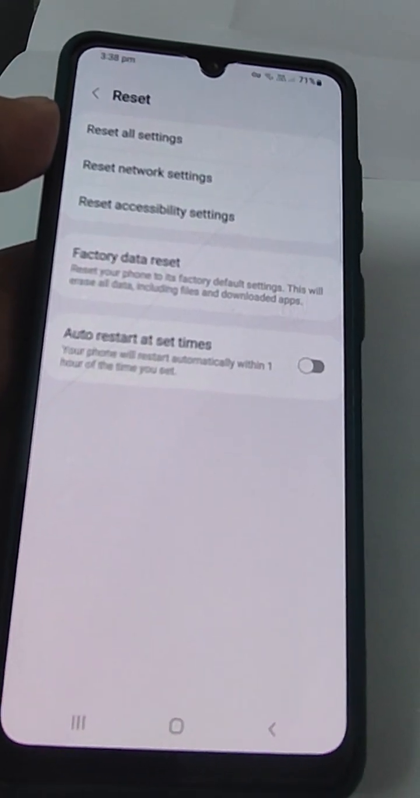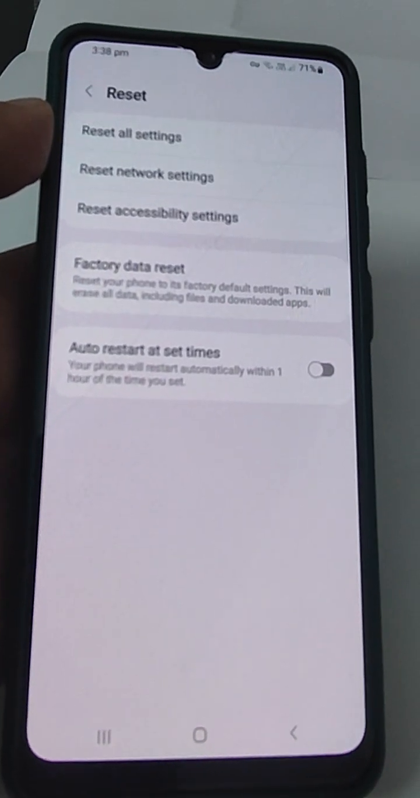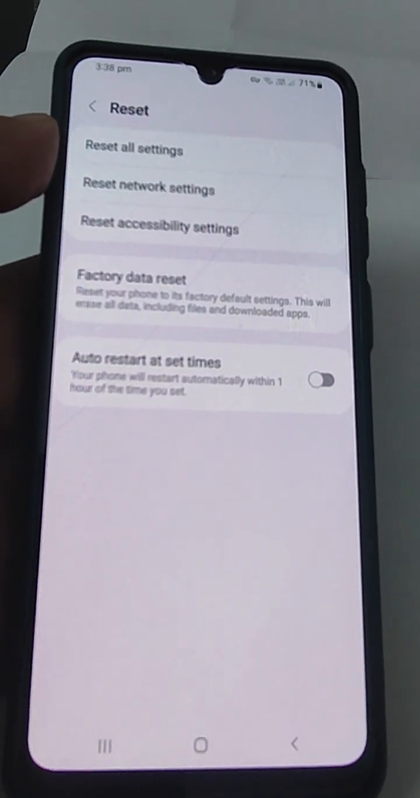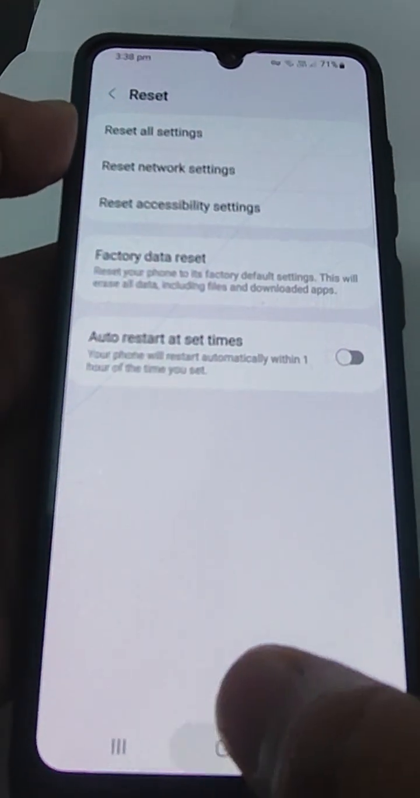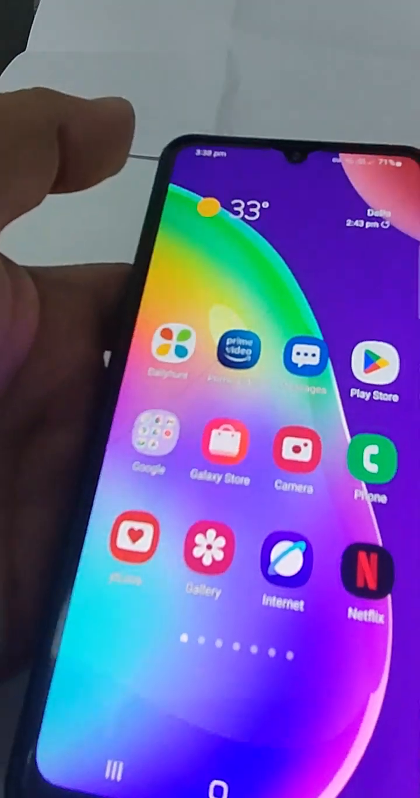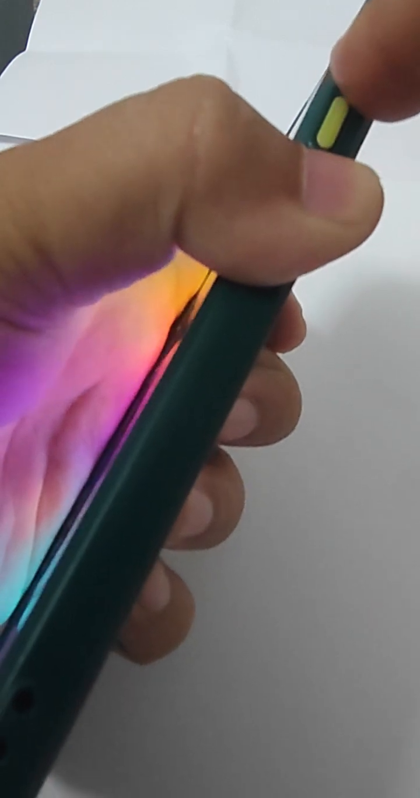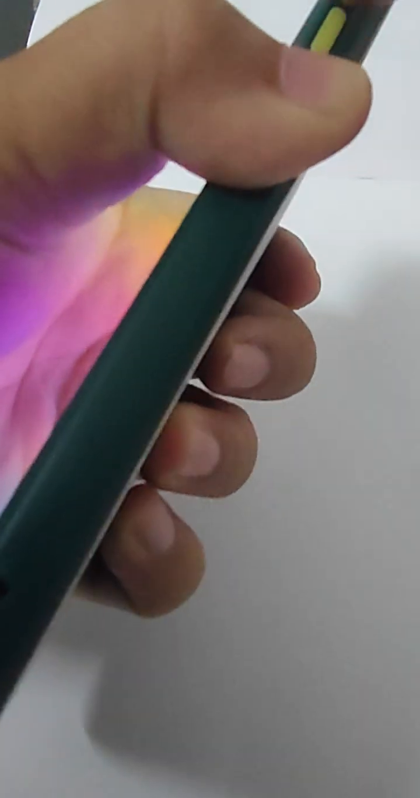I will suggest factory reset only when you have all the data backed up and you know how to load the data. So in that case you can go for it. If you are not getting this screen, then you have to press power on and plus keys simultaneously for some time. Okay, let's see what is happening. The phone will switch off.